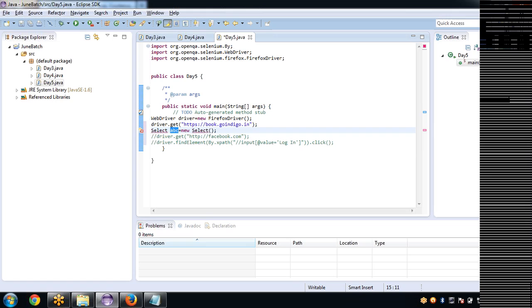In this situation, ABC is the object for the class Select. And this is not a constant. You can use anything, as I discussed in earlier classes. Anything you can go with. I'll go with AB. Fine. So I have created an object for the Select class. The reason for that is, to handle the drop downs, we will use the Select class.